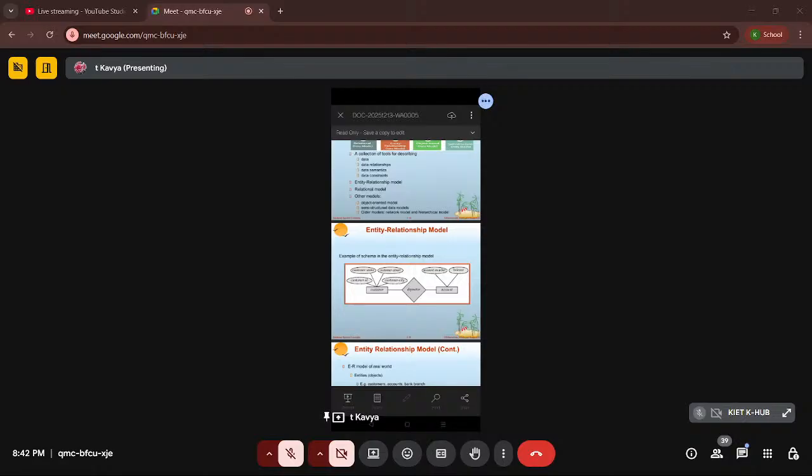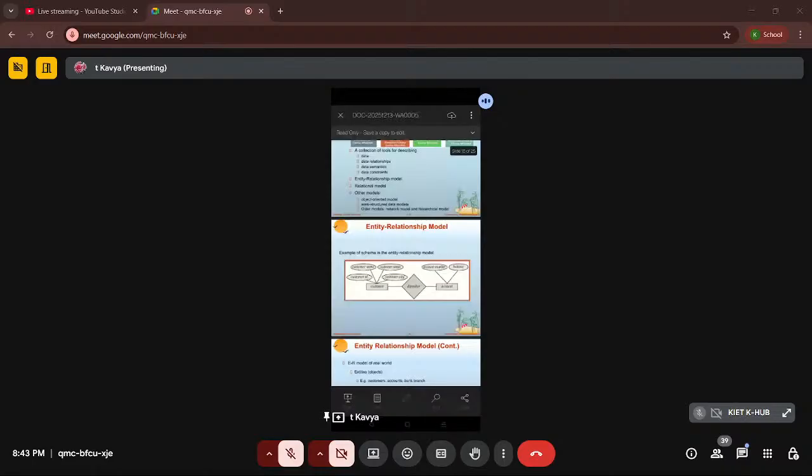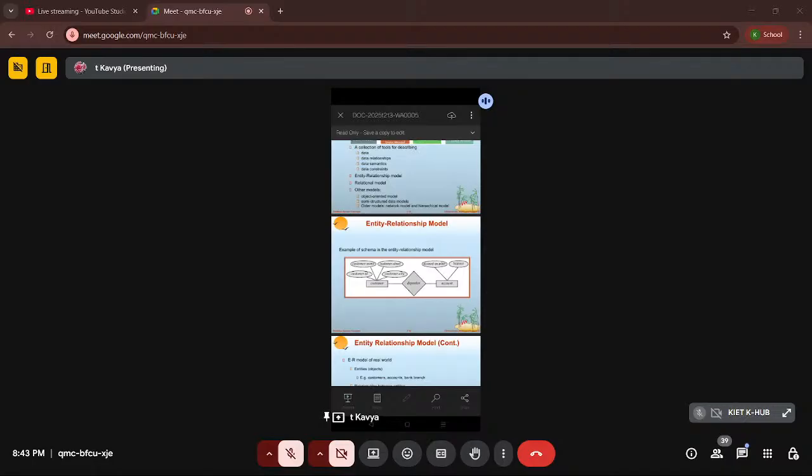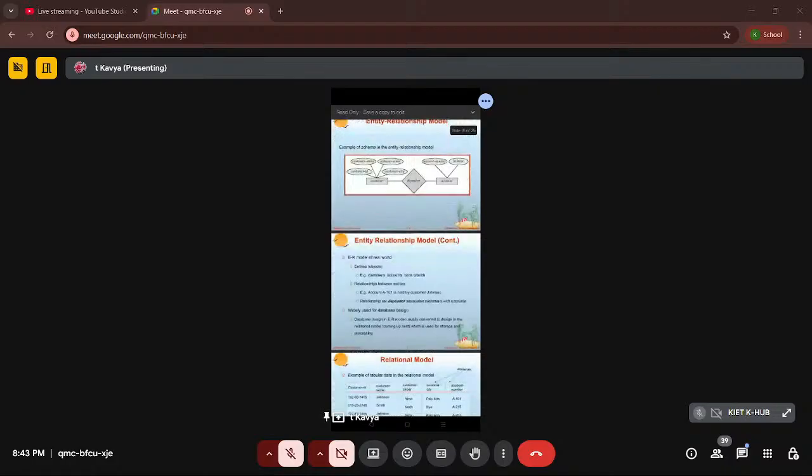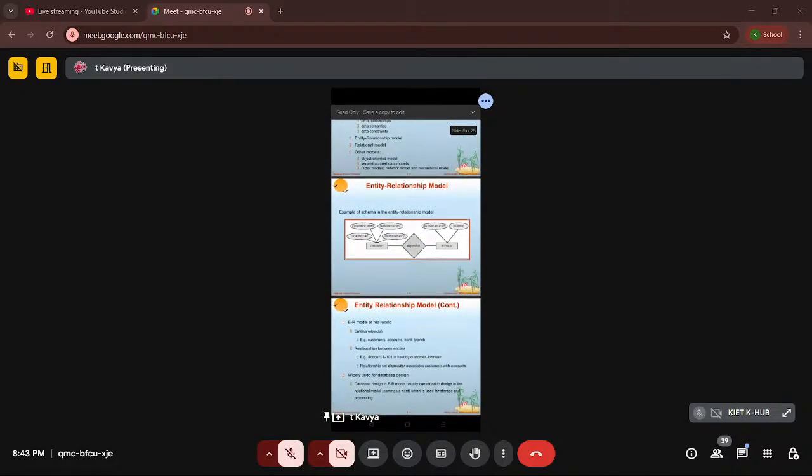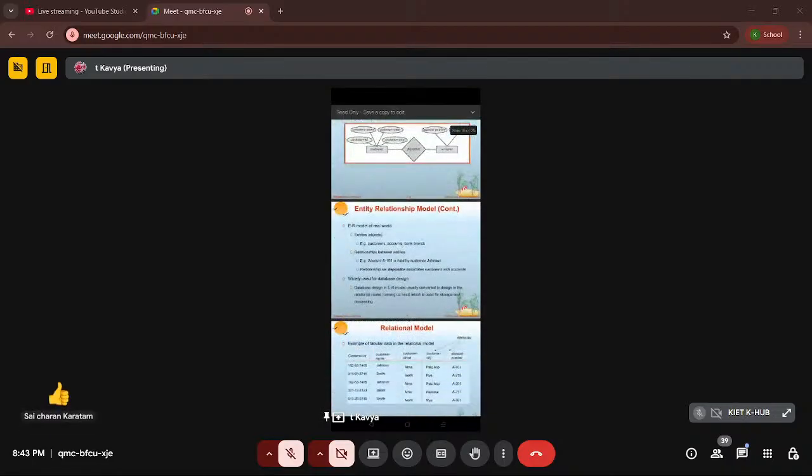So here it is an association between customer and account. This we call a relationship. What is an entity? It is a real world thing or an object. Next, what is a relationship? It is an association between two or more entities. We call it a relationship. So in the next slides, we can see types of entities, types of attributes, types of relationships. As of now, clear? Clear, madam.